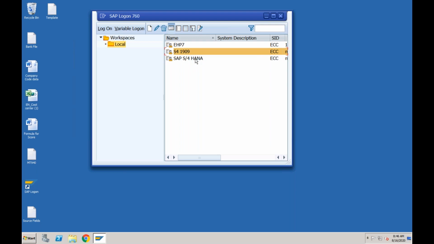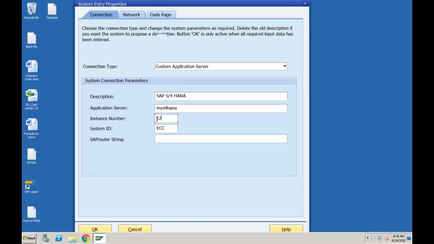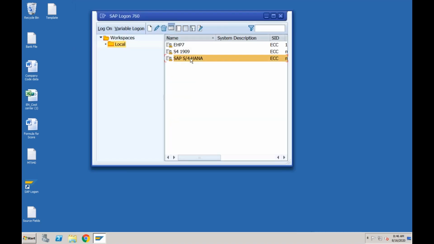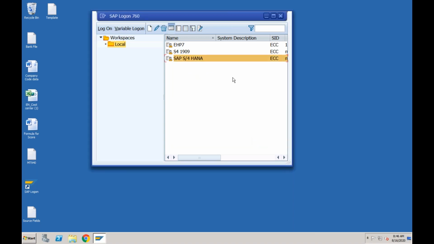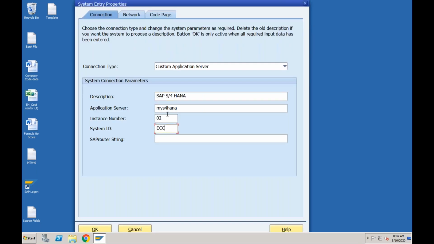If you enter the correct application server details, then only it will work. If I change it to 02 and the 02 instance doesn't exist at all, then I will get an error that there is no such system. See, the system is not able to connect to that server because that server doesn't exist. So it is very important, whatever information you get, you'll be getting a mail that this is the application server, this is the instance ID, this is the system ID. Accordingly, you need to enter all these details and create a new connection.